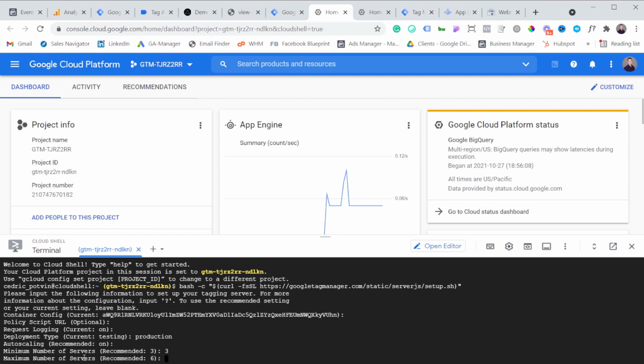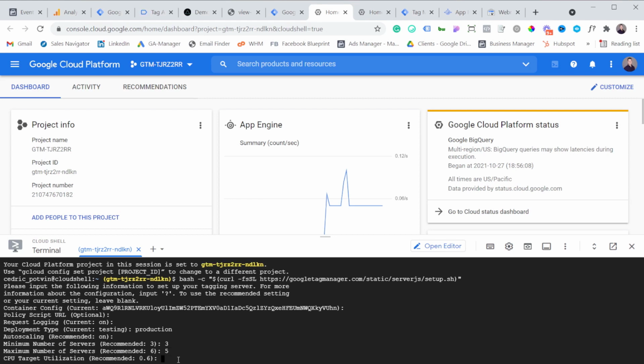And then maximum number of servers, they recommend 6, that's what they have by default. It's really, really rare that I'll see someone with 6 servers. If a company has 6 servers, it's because they really need it. They're a really large company. So honestly, we could even leave it at 5. CPU target utilization, we're going to keep it as is.